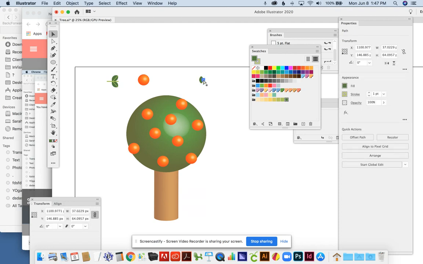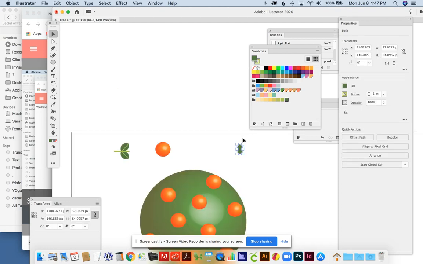So now let's zoom up a little bit. If I slightly hover my mouse over here, it's telling me I can hold down my mouse and turn it. So I'm going to do that. And then, while it's still selected, I'm going to do Command C, Command F. What that does is copy that leaf and pop it right on top of the original one.